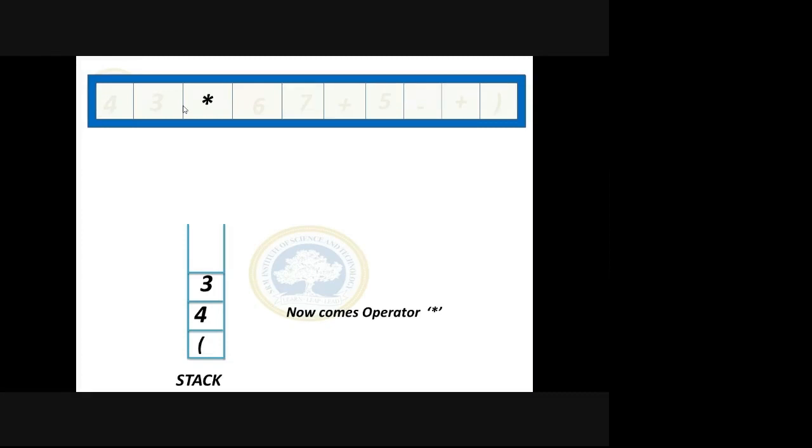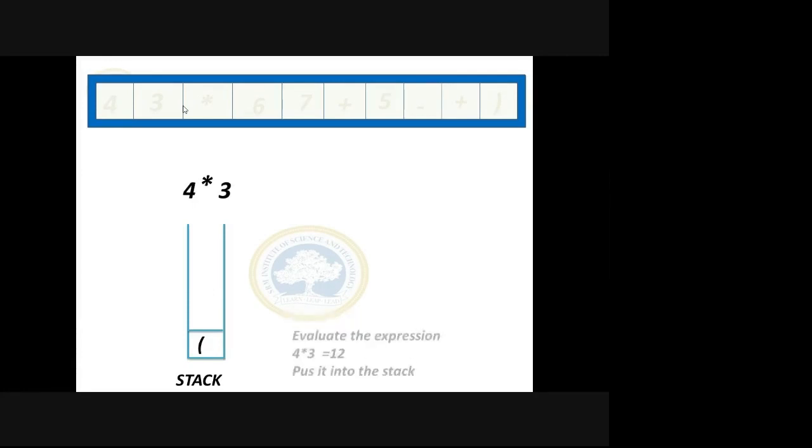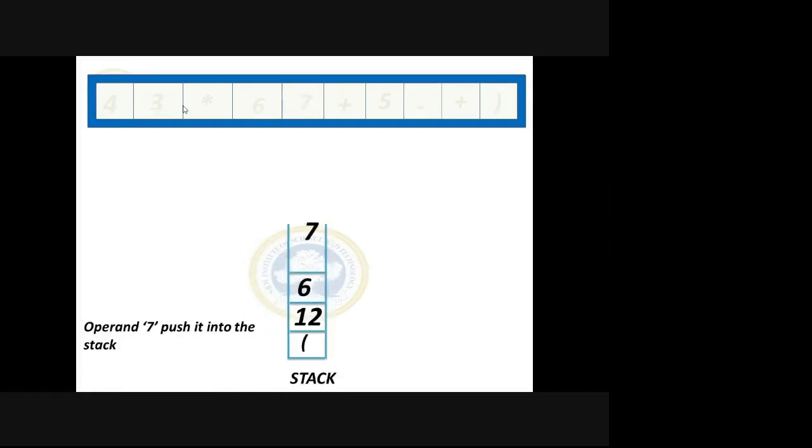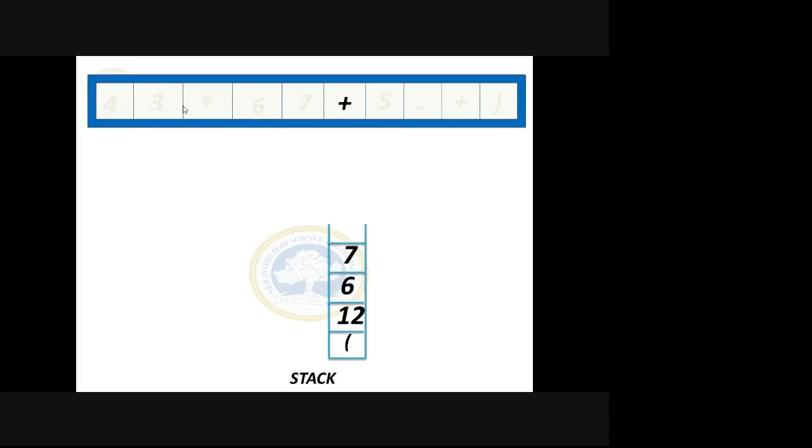So when it encounters star, pop operands 3 and 4. 3 and 4 are popped. The result 12 will be pushed into the stack. Now 6 comes, 6 will be pushed. Then 7 will be pushed. Then plus comes.